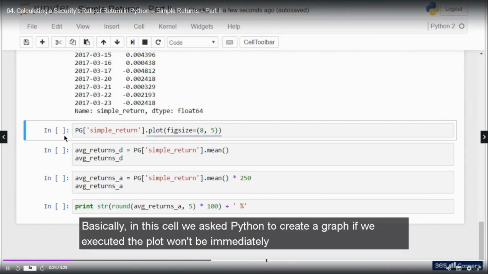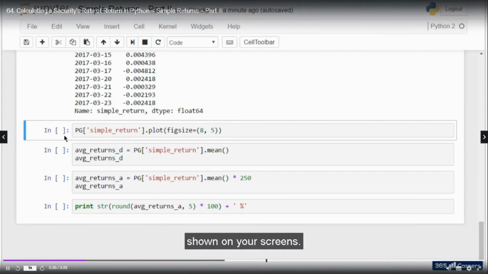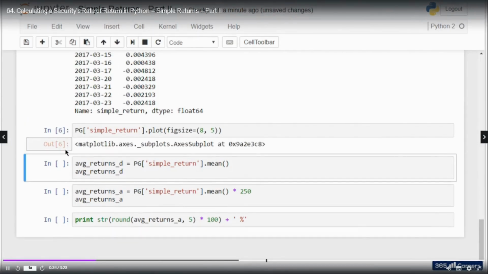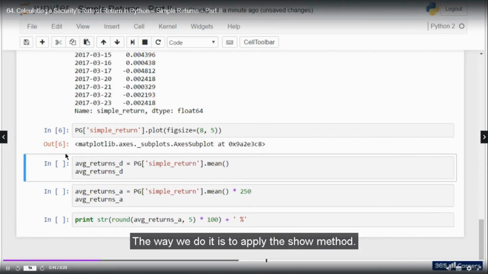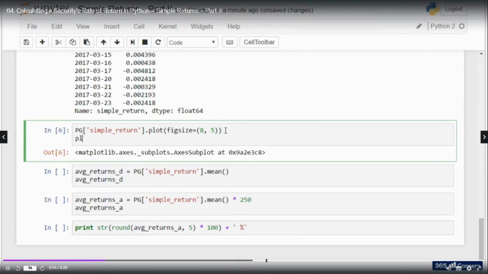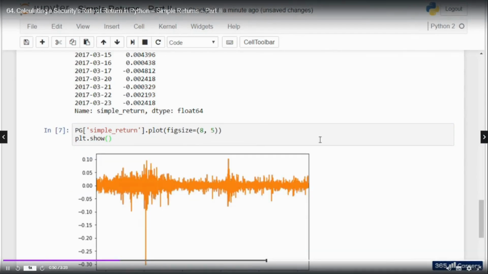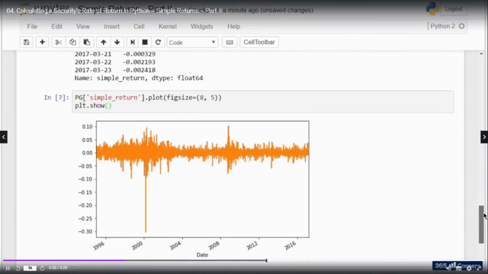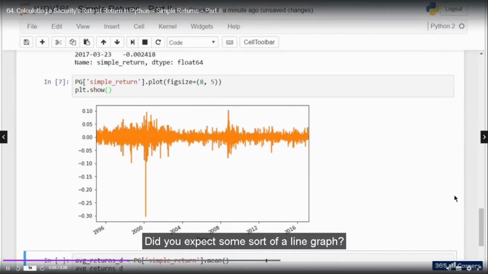They simply determine the size of the graph in the output field. Basically, in this cell, we asked Python to create a graph. If we executed, the plot won't be immediately shown on your screens. The way we do it is to apply the show method. Let's run this cell. Beautiful! Did you expect some sort of a line graph?